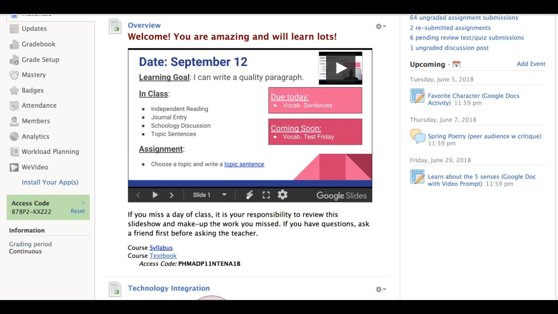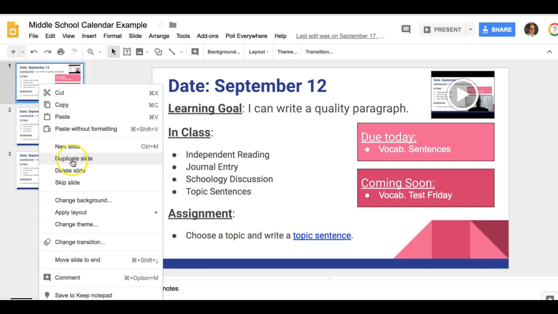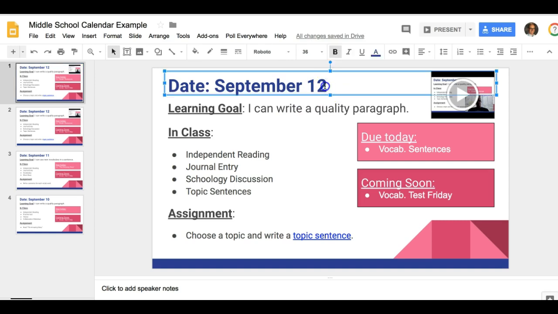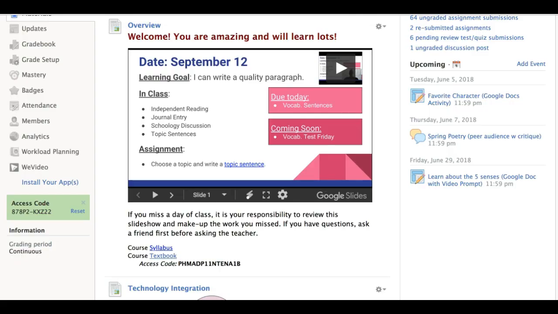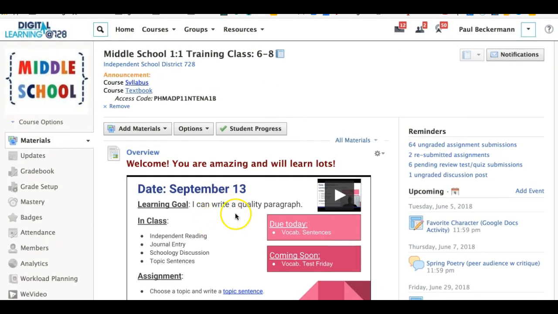Now this happens to be just a Google slideshow that's embedded, and the teacher would create their template, and then each day, if they make a duplicate of this slide, they can simply change the date, update the content, and that will publish in real time in Schoology when that page is refreshed. So here you can see it is updated in real time. And this is an efficient means for teachers to stay organized and keep their students organized in the class. They can always come back.